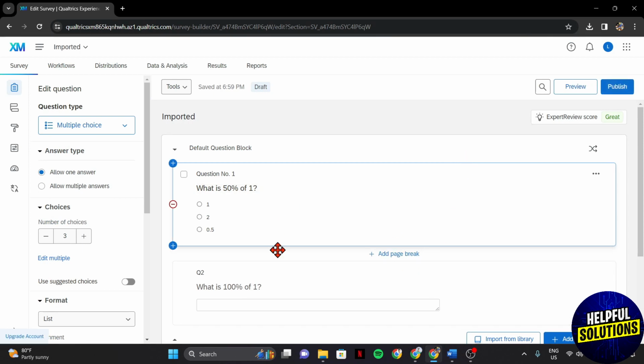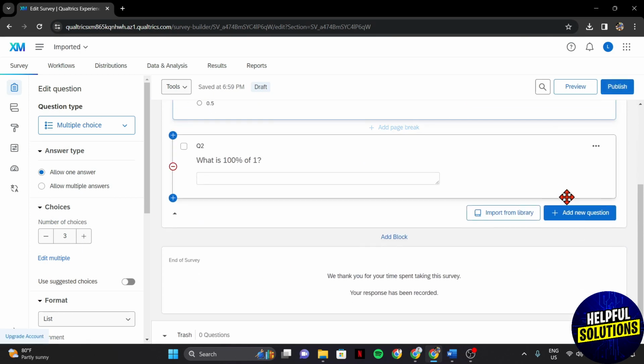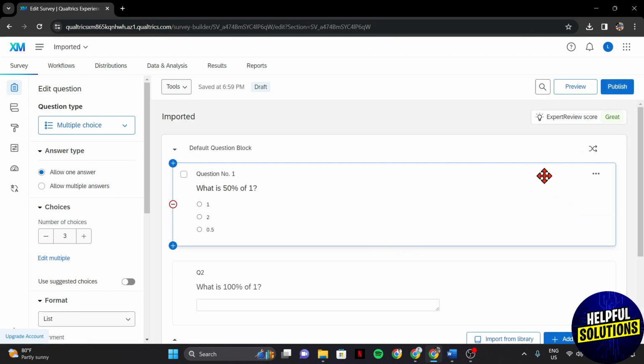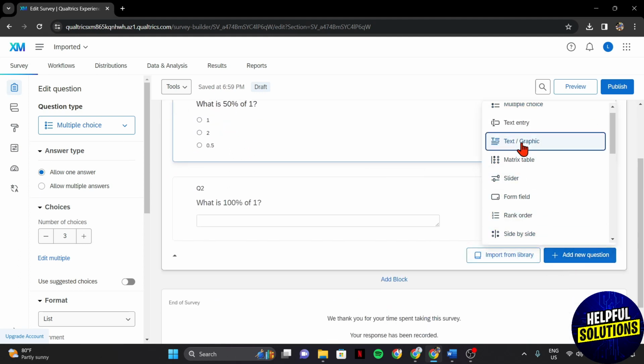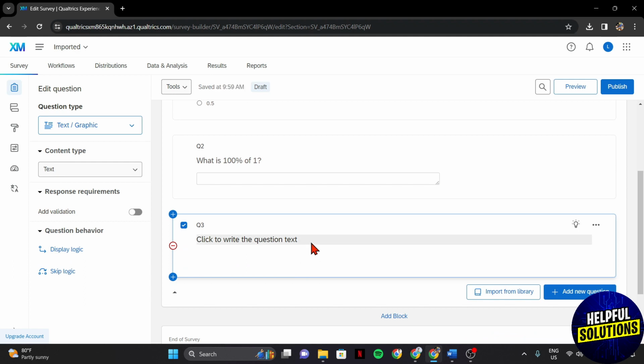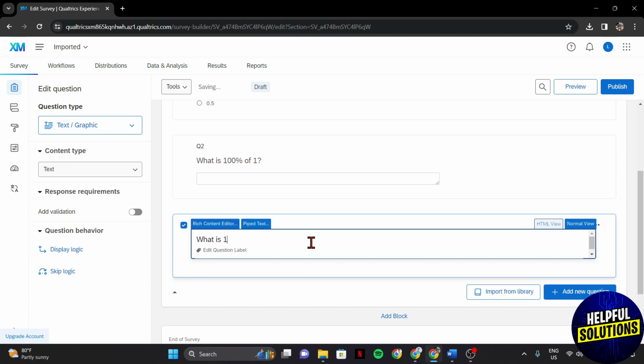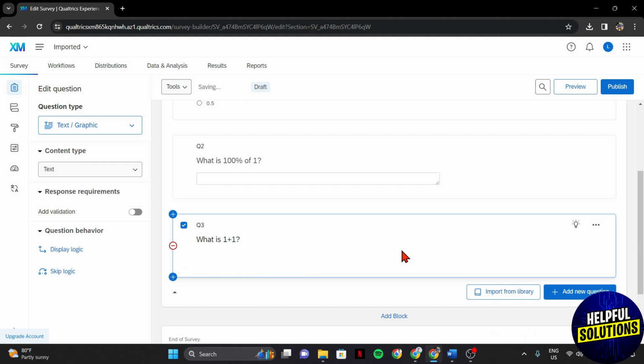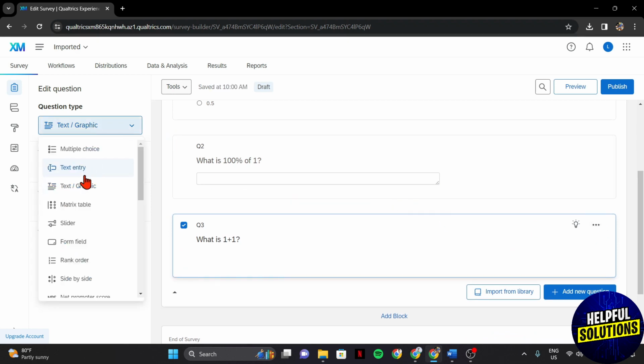In this page, you will now see the survey that you imported. You can edit and customize the survey to meet your specific needs. Adjust questions, add or remove elements, and tailor the survey to your project requirements. So that's it. That's how you can import survey on Qualtrics.